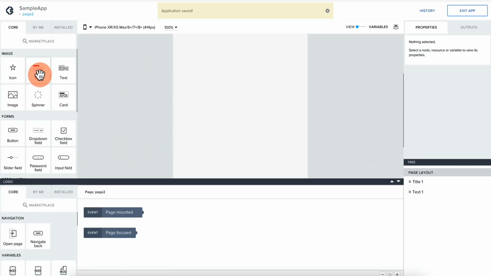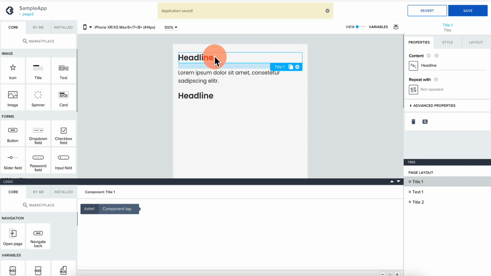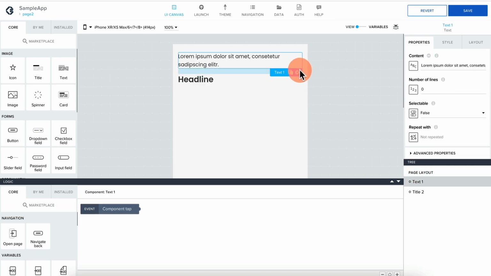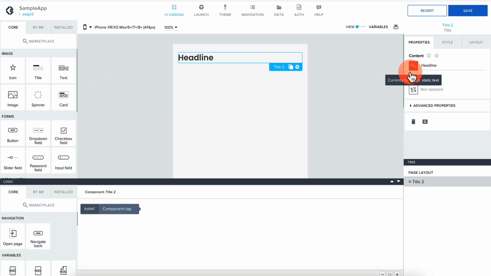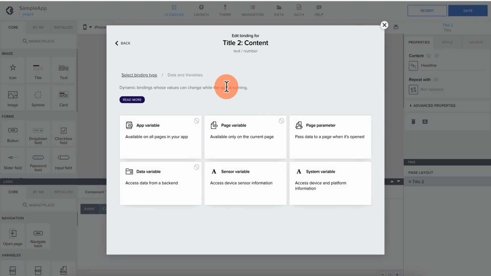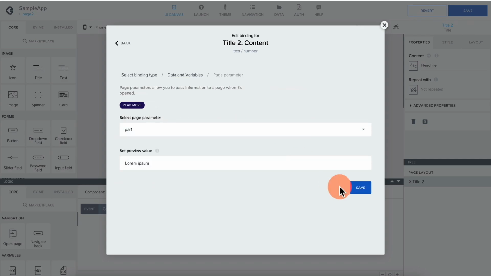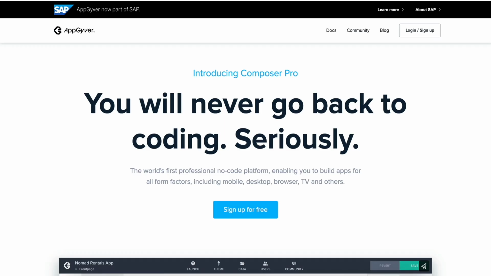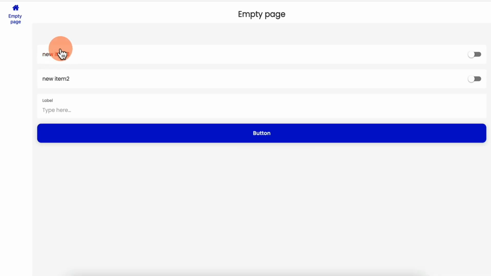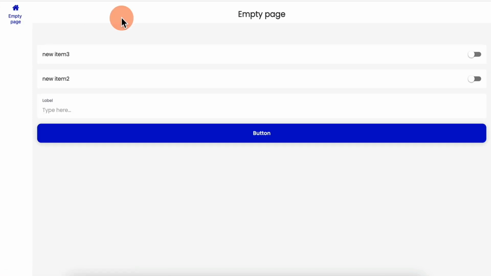So I'm going to go to title. Okay, let's delete that there, and let's go ahead and load it from the parameter. Content. It's going to be a data variable, and it's going to be a page parameter. Okay, save. Go back to AppGyver. All right, so now if you reload it, and if we click on it, it displays the value. Okay, it's automatic, right? It's basically a JavaScript app.